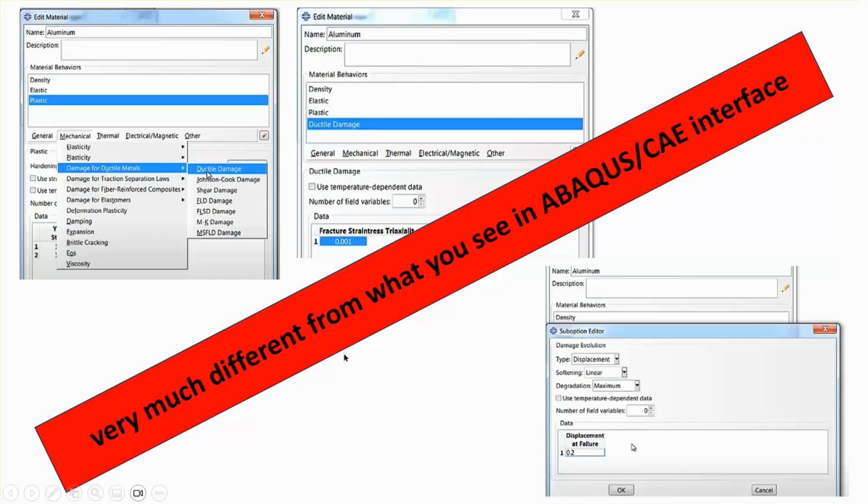Now, if you look at that YouTube video, you see that the windows are all different. Okay, for example, that damage evolution, there's a box here which says sub option. What is that? Yeah, sub option right here, and then you put the displacement of failure over there, 0.2 millimeter. Completely different.